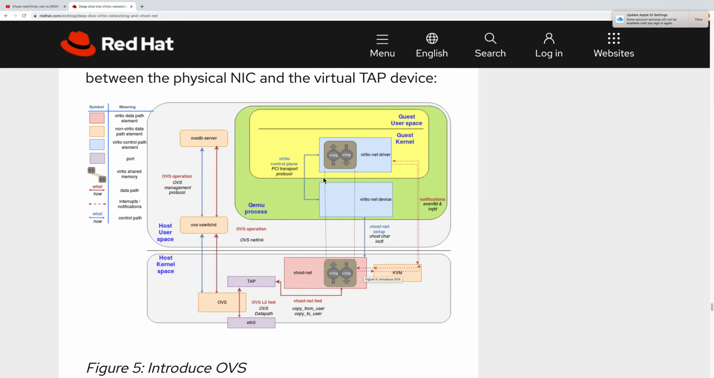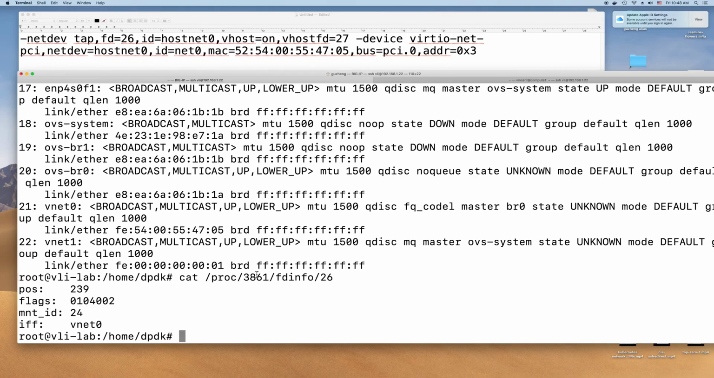Now let's run a load test to see what the bottleneck is for this architecture. The main bottleneck in this architecture is here: copy from user and copy to user. That is, you copy a packet from the user space, the QEMU process, to the host kernel space, and that's the bottleneck. I can demonstrate that later. Okay, let's run a top.